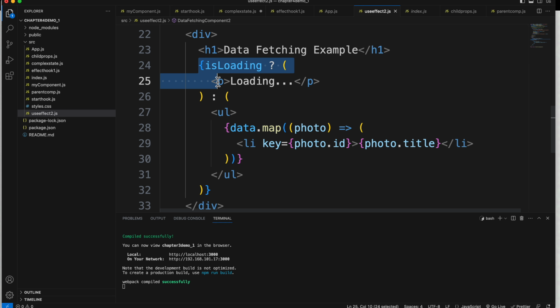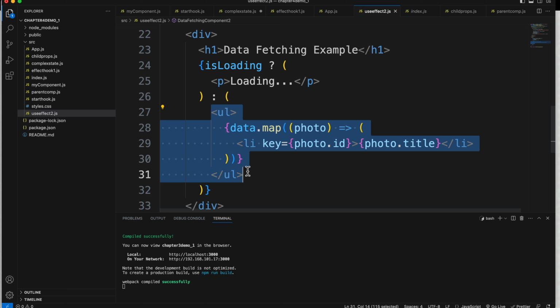Initially, isLoading would be true. When it is true, it will be showing loading. Once the loading is done, it will fetch the value and place it here. So that's what it does.